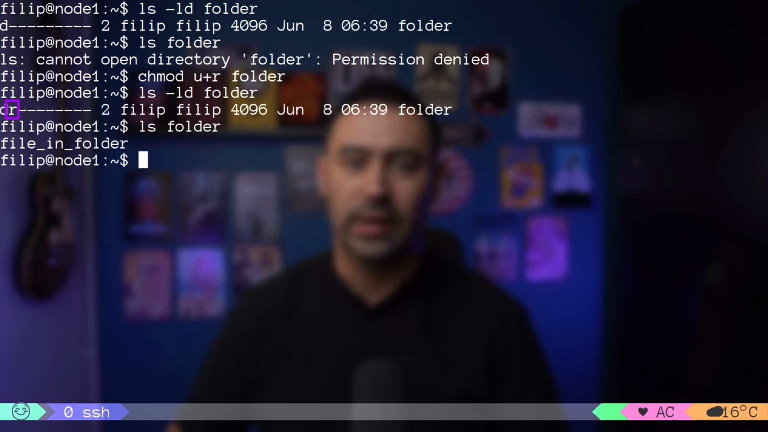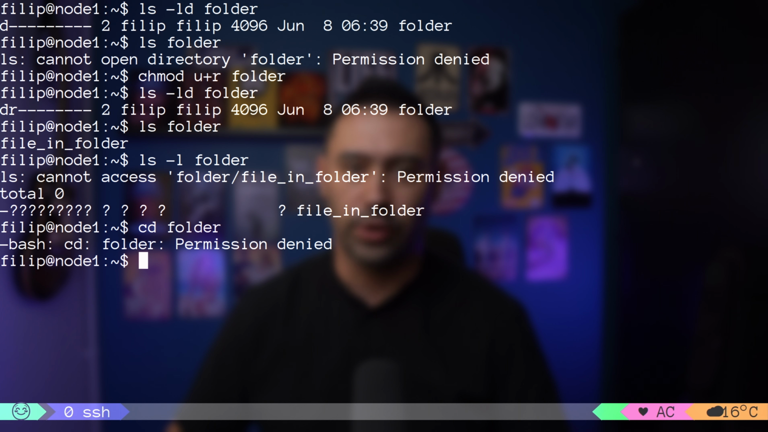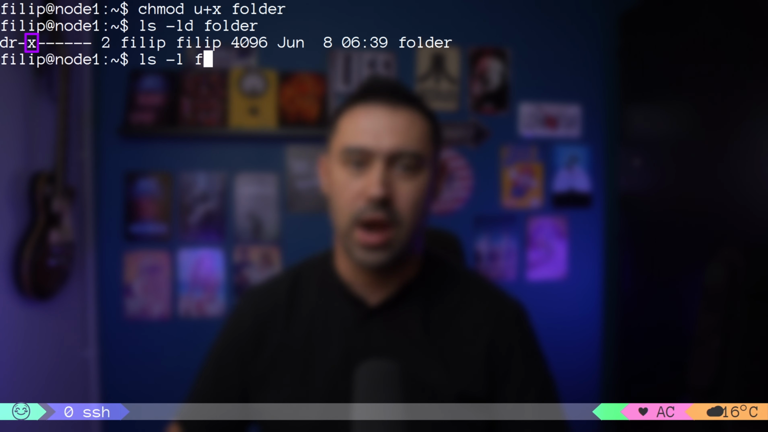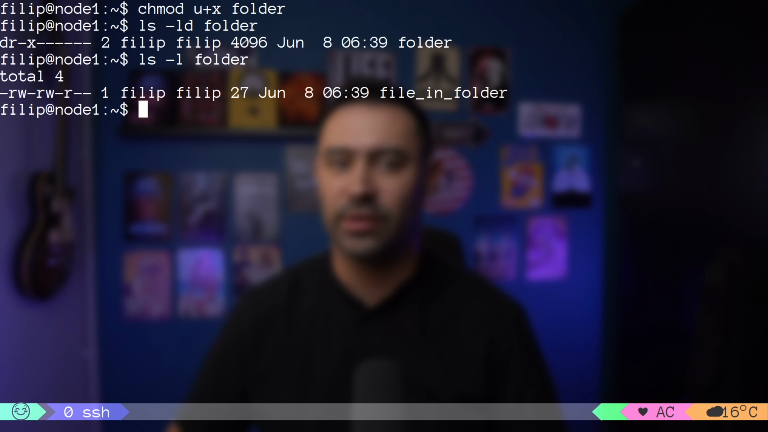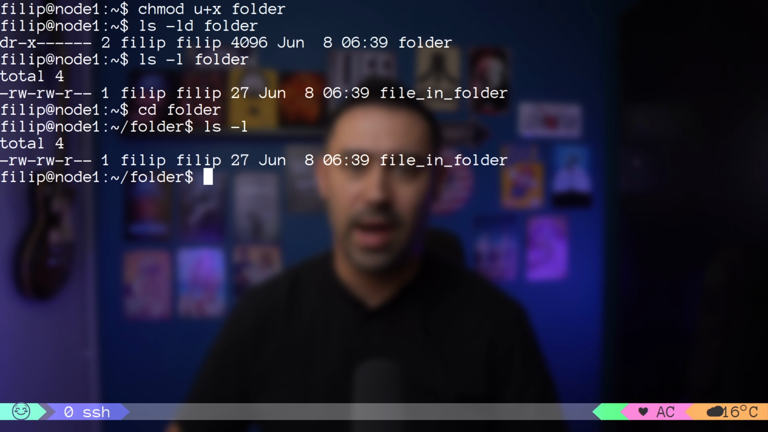Please mind that read permission alone won't allow you to list attributes of files inside the folder. Moreover, read permission won't allow you to enter the folder. In order to enter a folder, you need execute permission. That will allow you to both read all the attributes of a file inside and also go inside the folder. Please mind that in order to list file attributes inside the directory, you need both read and execute permissions.